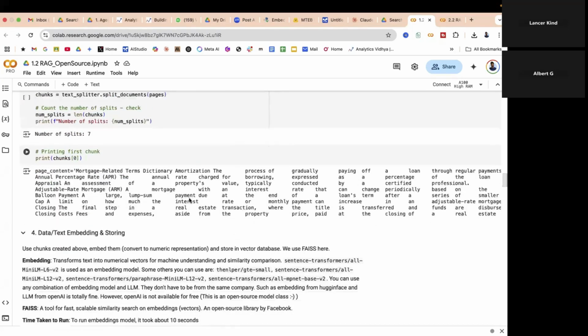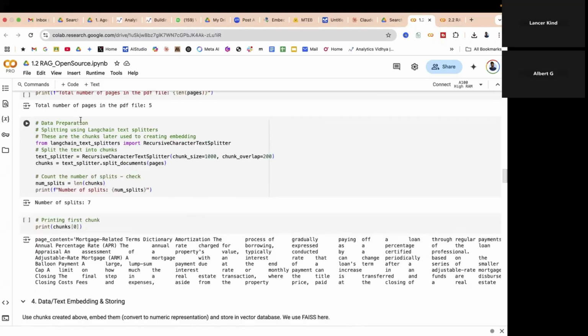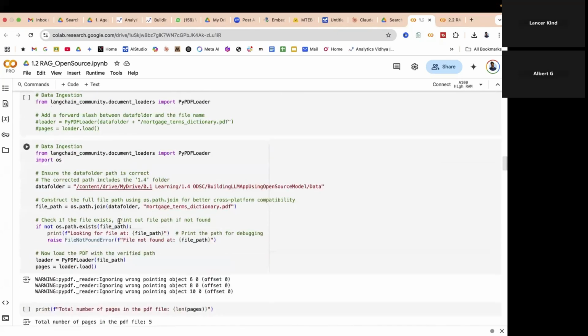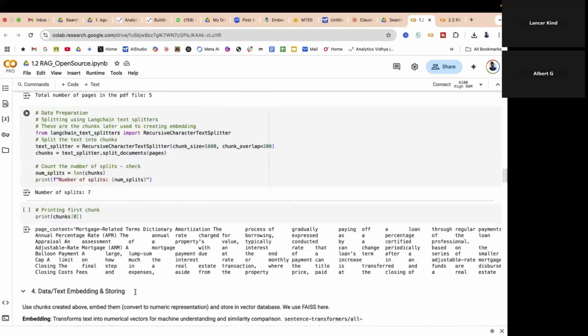Next you can see here, we are doing data preparation. We split the data into small chunks, and we use this recursive character splitter from LangChain to split our data. So we got 7 splits, and you can see all the chunks here. This is the chunking of a big PDF; around 5 PDFs we are having.